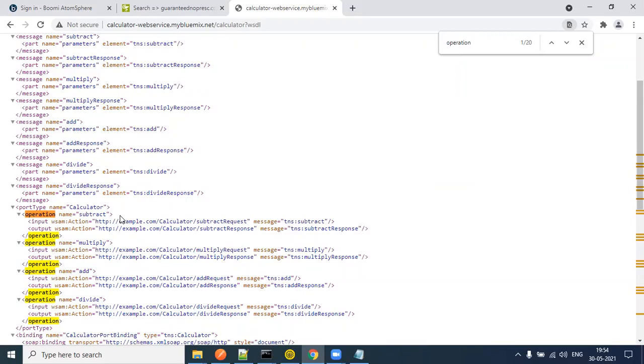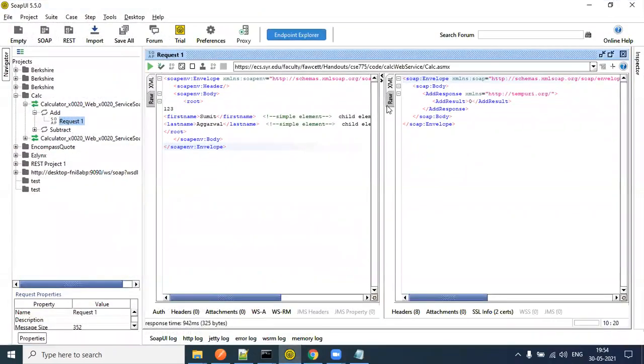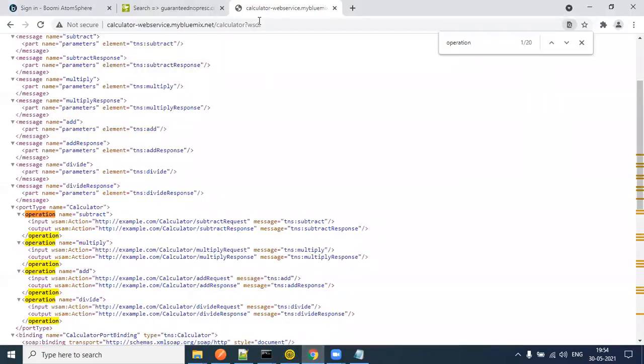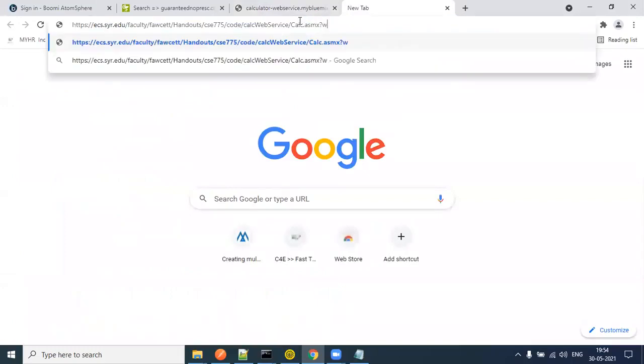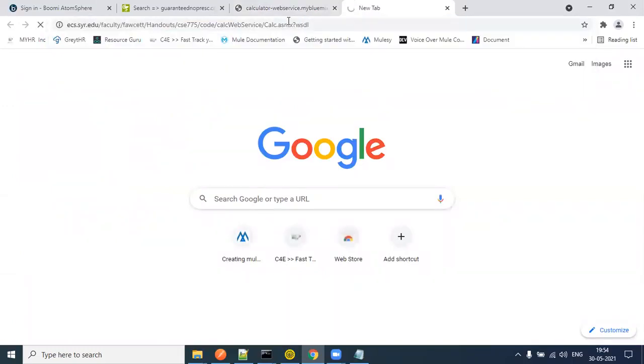In yesterday's WSDL, how many operations were there? Two. There were two, add and subtract. And if you remember, we had that WSDL over here also, right? If we want to see that WSDL, we'll go here. In a new tab, we will open that WSDL also, so that you can draw a comparison.